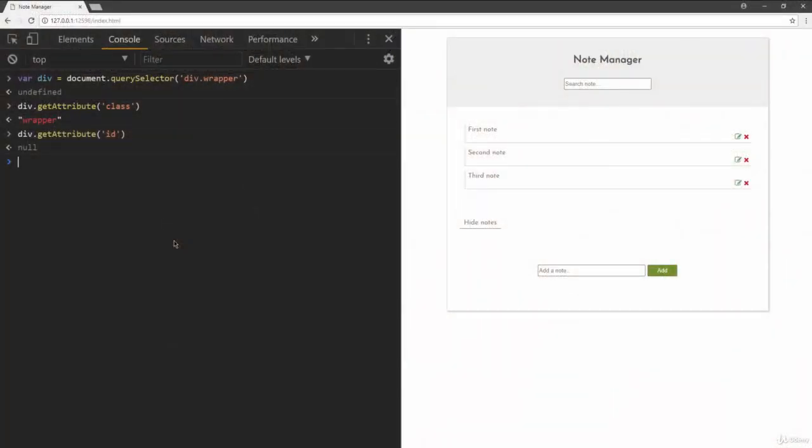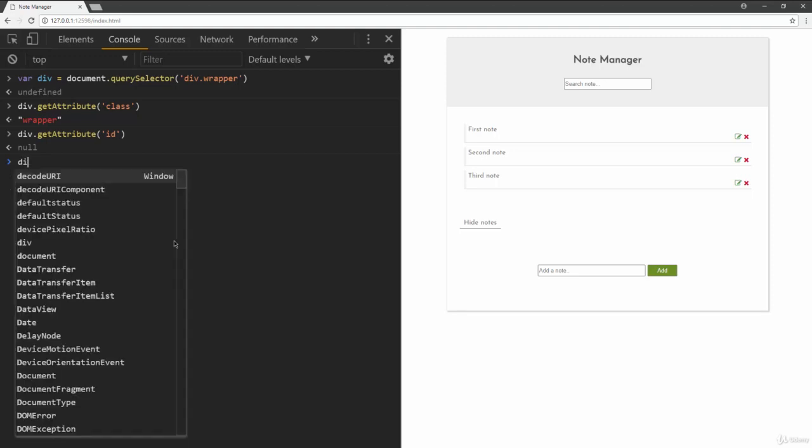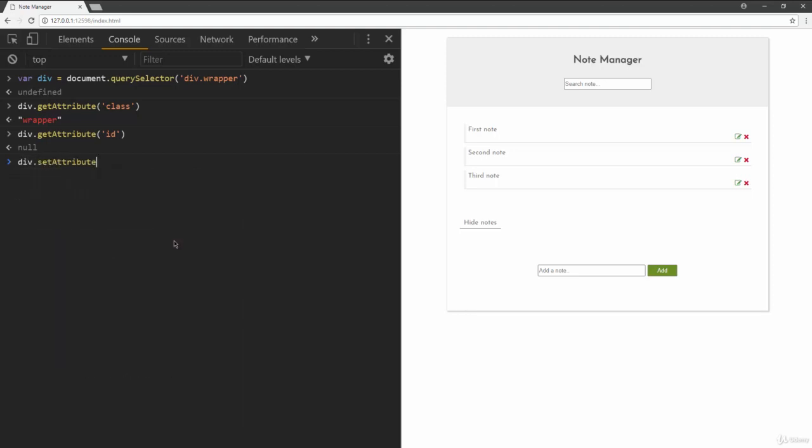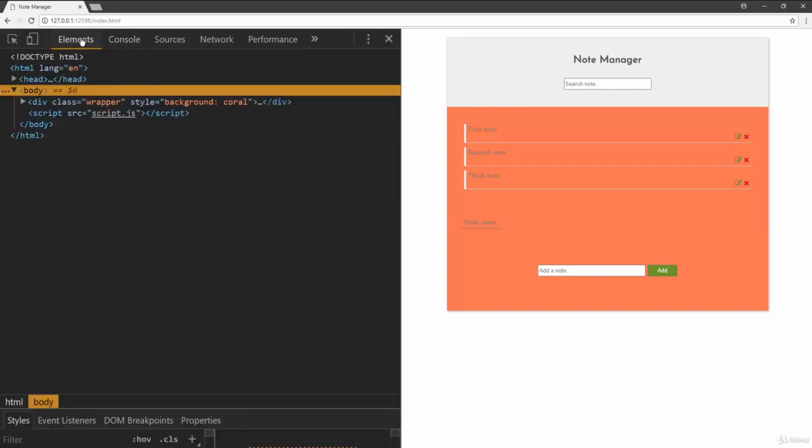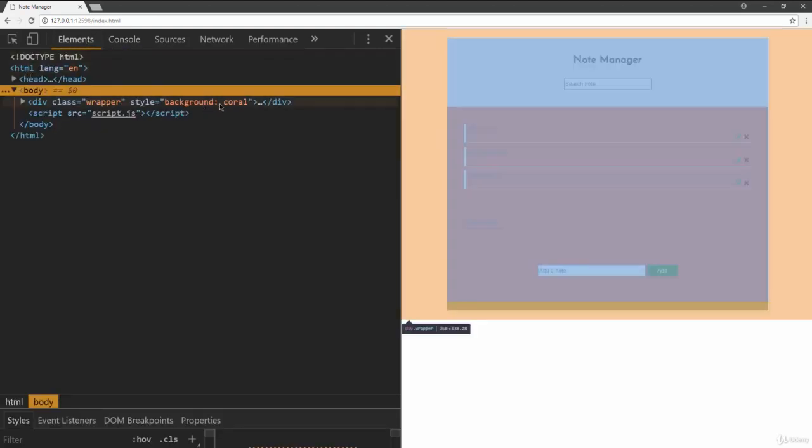Alright, let's go back to Developer Tools and use setAttribute method. So write div.setAttribute and write as the first parameter the style attribute, and then change the background color of div element. Write background, let's say coral. So you see that div element has changed its background color. If we check this element in HTML file, we'll find that it has a new attribute style with its value background coral.